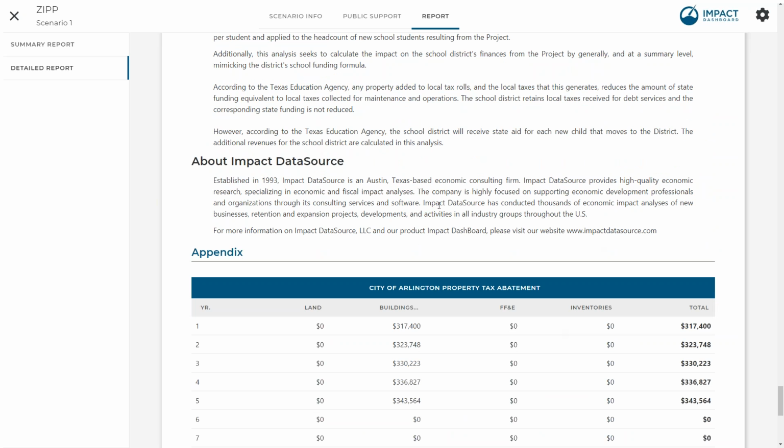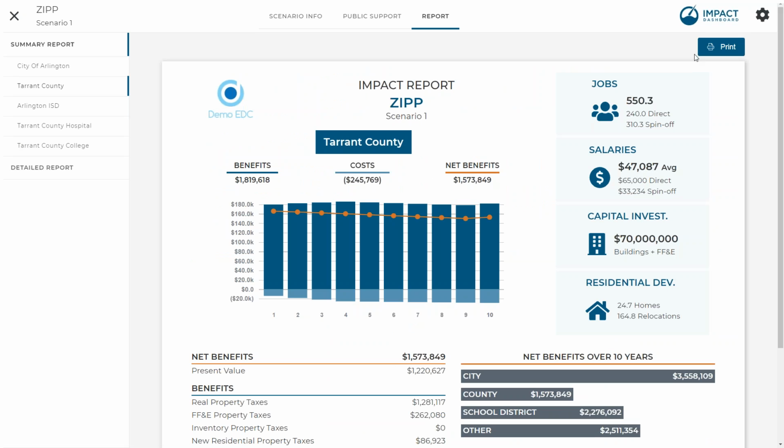If we go back to our summary report, we can take a look here. We can print these off and save them as PDFs just as easy as clicking this button and then hitting save in the resulting window. So you can take these reports with you. They look good on the screen, but they also look good as a PDF.